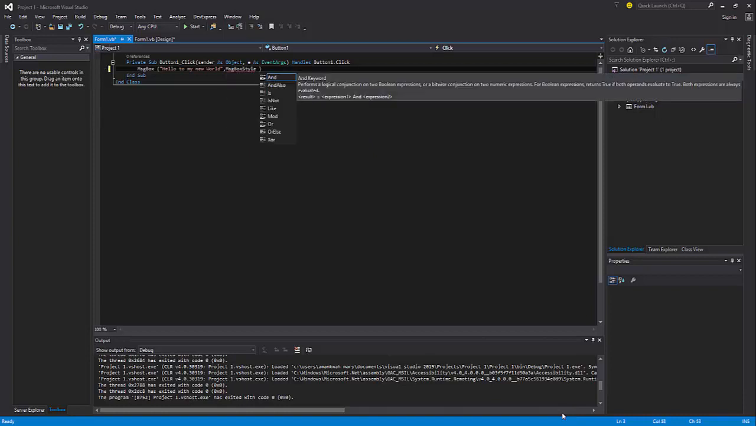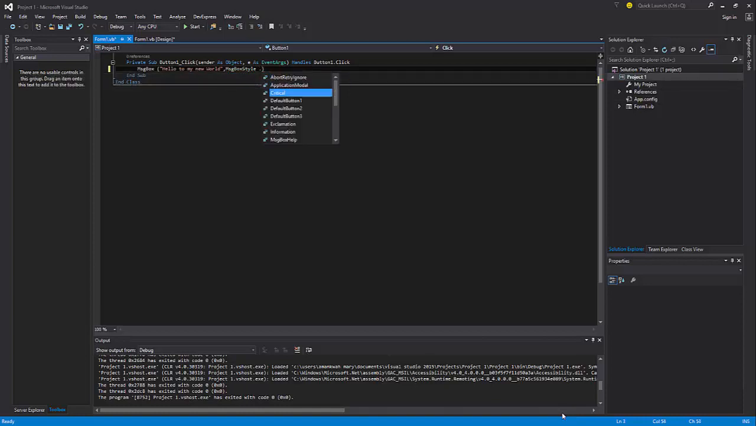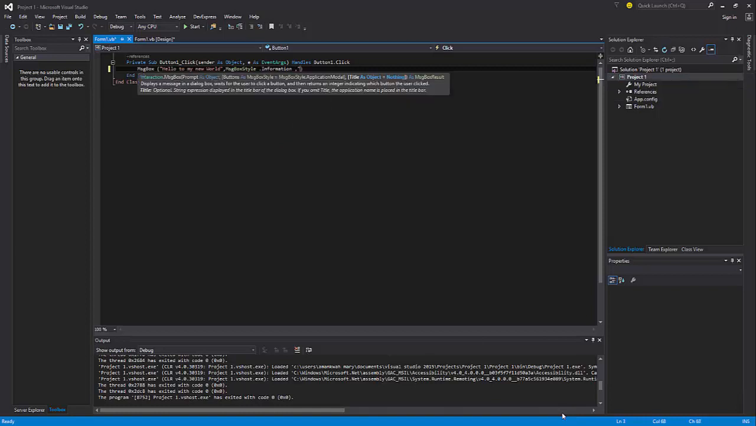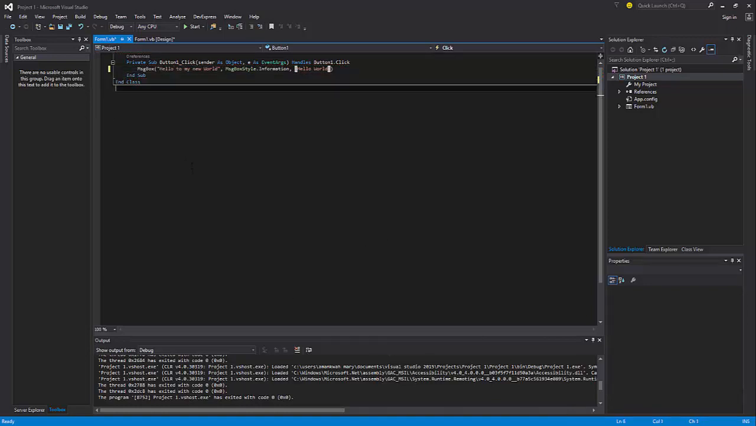So which message box style do you want to use? I want to use informative. So MsgBoxStyle.Information. Then you bring your two inverted commas, and in between the inverted commas will be the heading of it. So we will say "Hello world". Basically, this is the code right there.